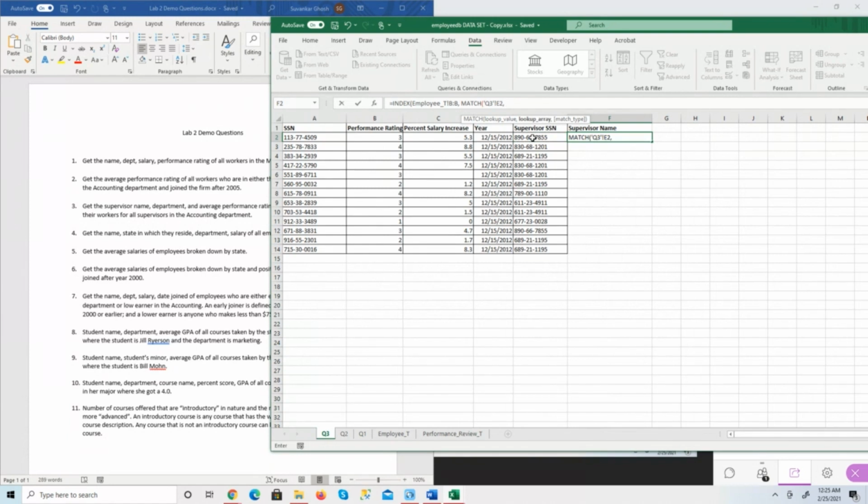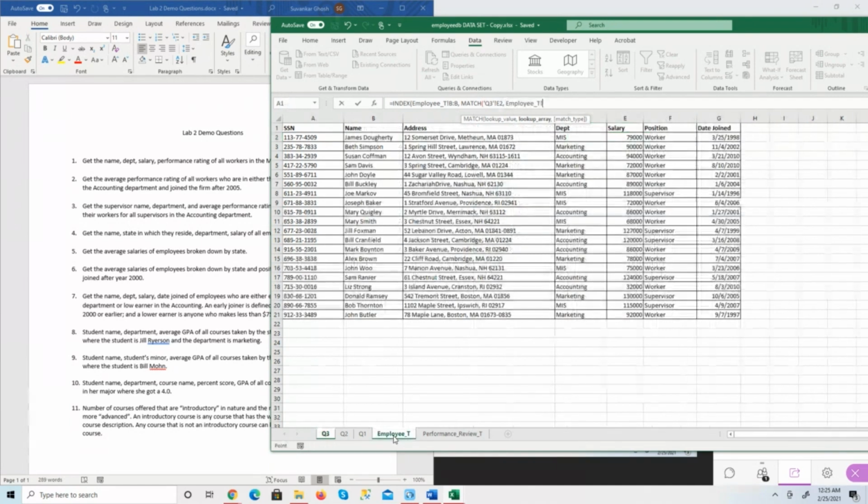We're trying to find their name. And the second argument of the match function is where are we going to find a match? Where are we going to find a match for that SSN? In other words, in which column in the lookup table are we going to find a match for that SSN? So the lookup table is now the employee table. The column in which we're going to find a match is this column right there. That's the name column. Excuse me, I actually misspoke. We're going to find a match in the SSN column.